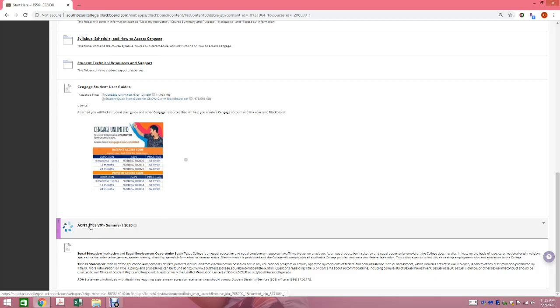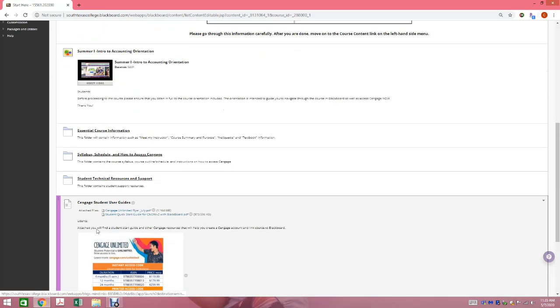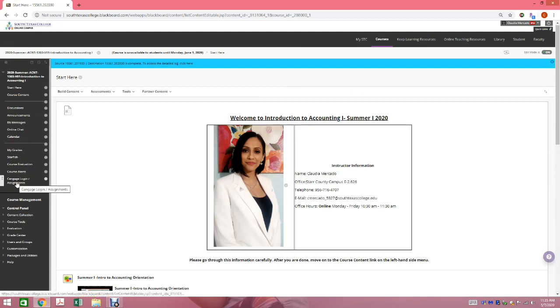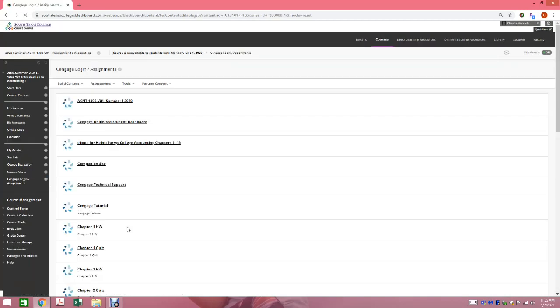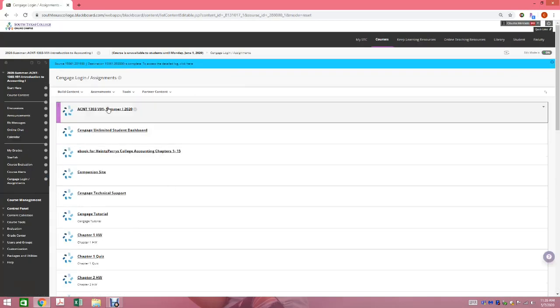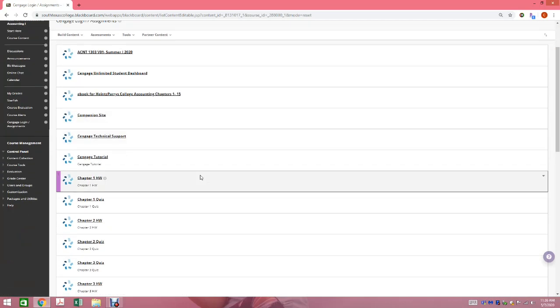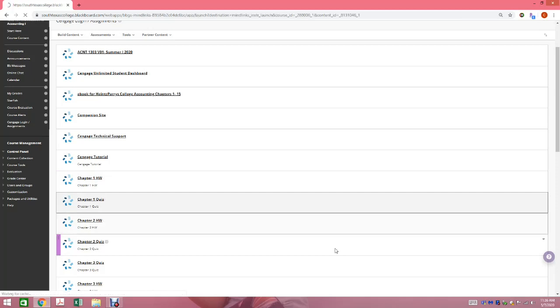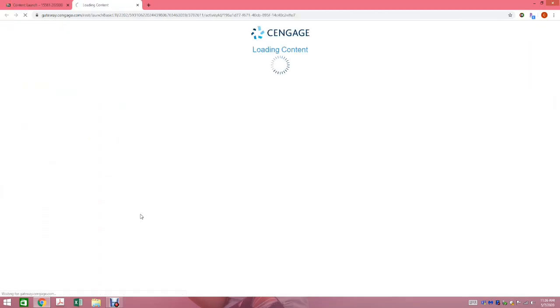You need to click this button. You have the option of either selecting this button right here under the Start Here, or you can go to Cengage Login Assignments, and you can either click the first one and it'll take you there, or if you know that you want to work on a specific assignment, let's say I want to work on the Chapter 1 quiz, just click on it, and it'll take you to the quiz.